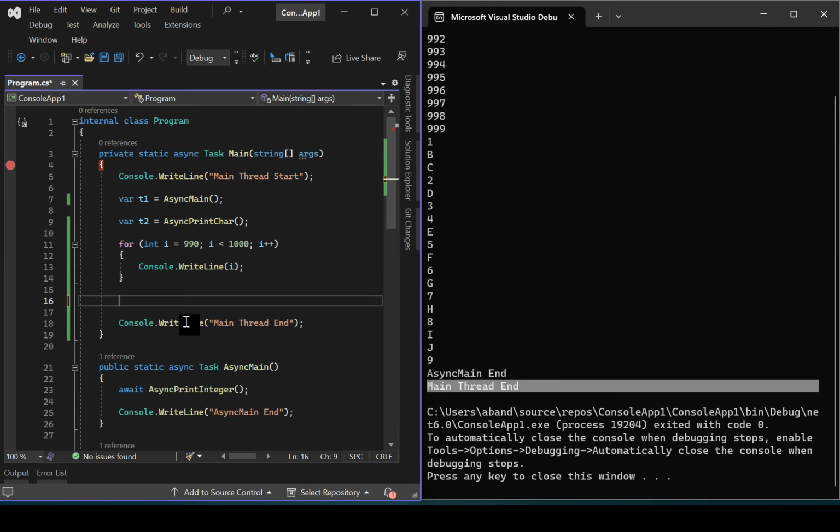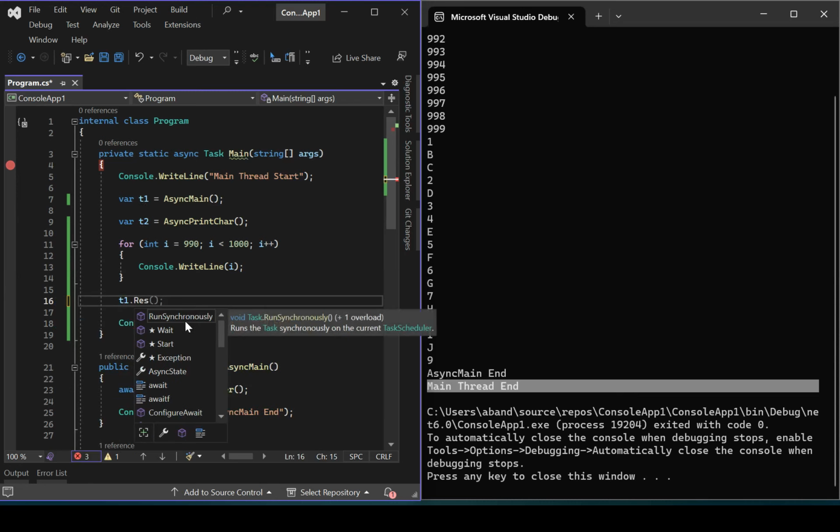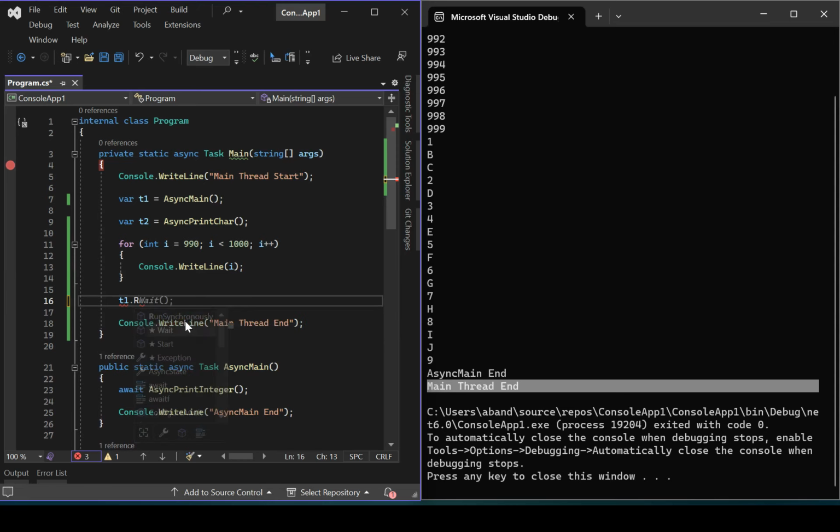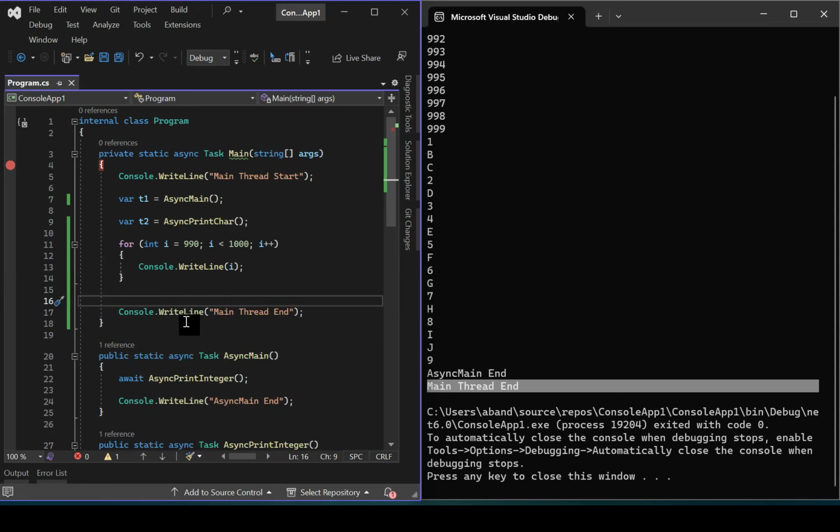So these are the things we can use. Even also, I want to show something. One second. T1 dot run synchronously, if you want to run synchronously, and also we can wait. Wait for the task to complete the execution within a specified number of milliseconds. Okay. So these are the things we can do with async await.